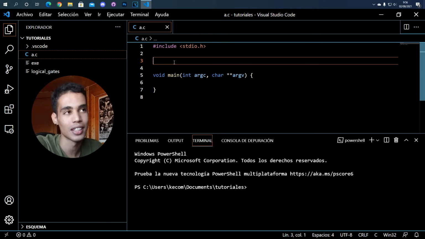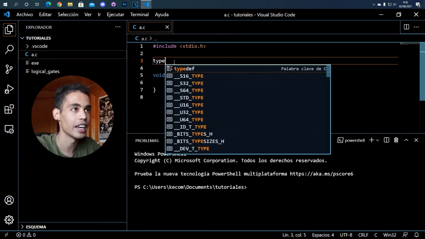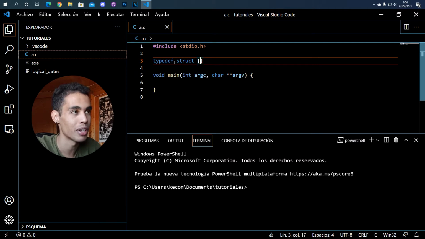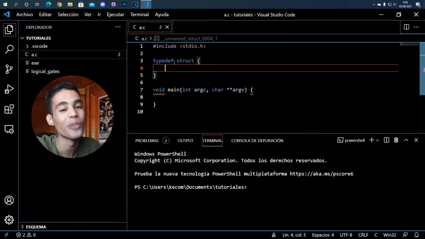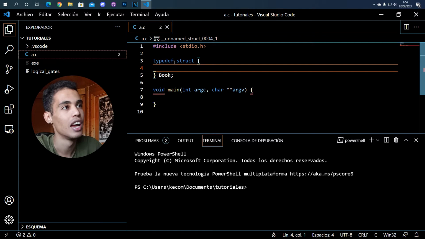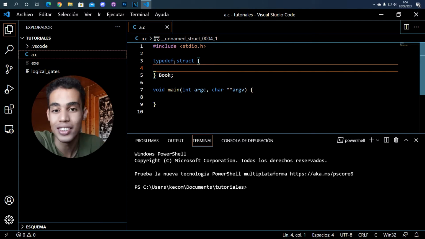So yeah, in order to declare a structure, we just have to put here typedef struct, then we open brackets, and here inside we are going to put the variables that our structure is going to have. So let's say that we want to create a book, a variable which is going to represent books. So here we would put the name, let's say that it is called book. And here we are going to say which variables, what is the content of the book.